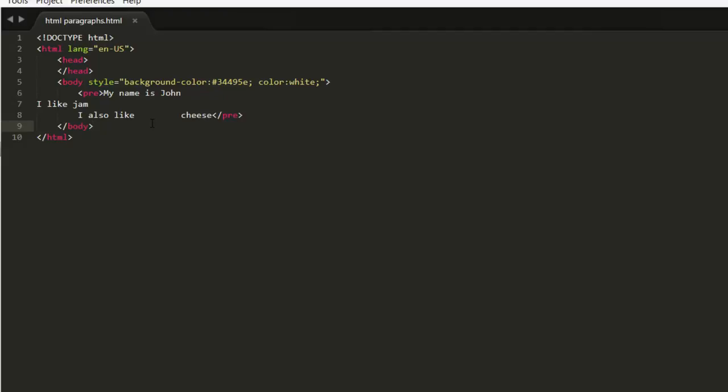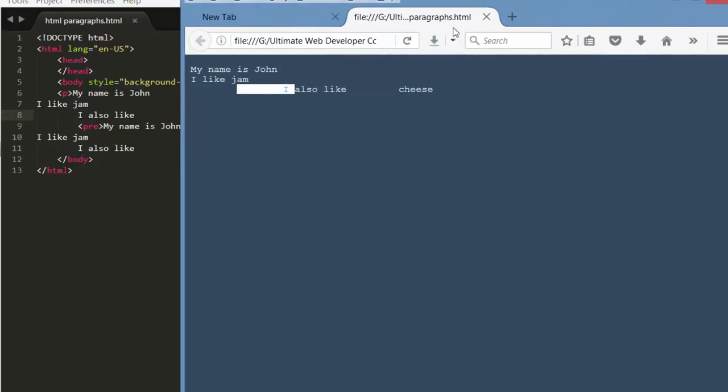Okay, so that's it. So let me copy this one and just paste it here, and instead of p let's write pre here. So when you will be downloading the files, you can see and remember, oh, that's p and that's pre. Okay, so let's save it and take a look in our browser to see how it differs.